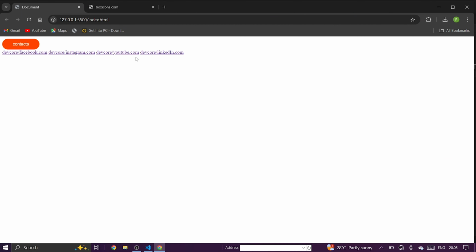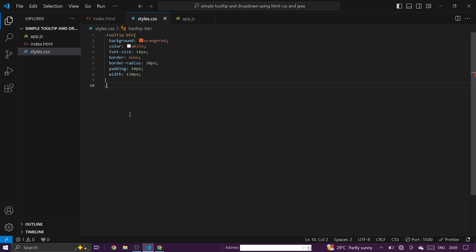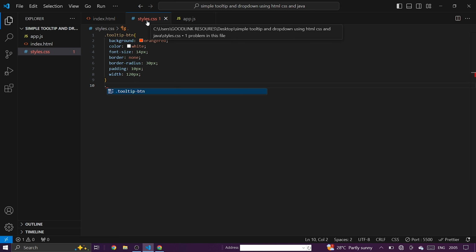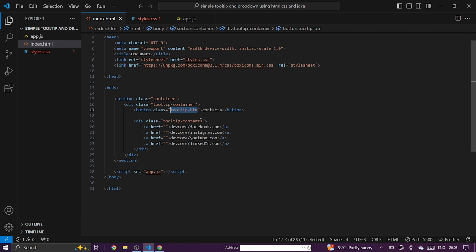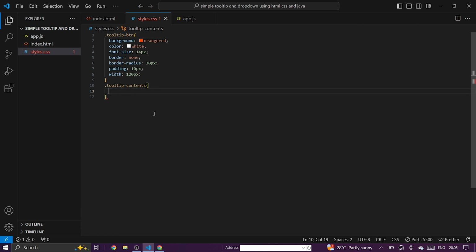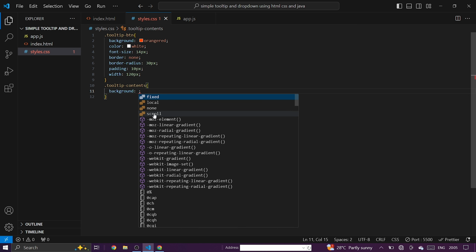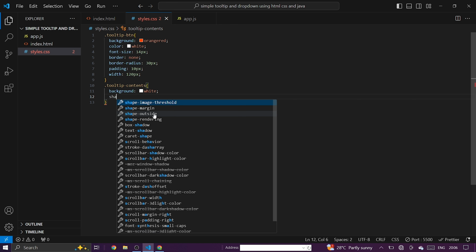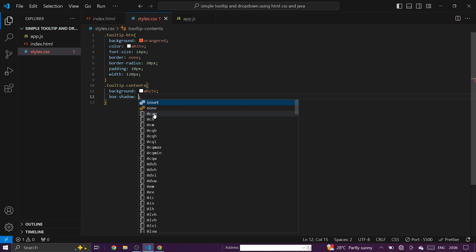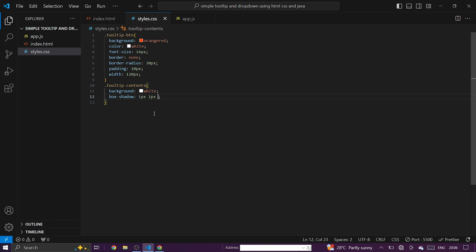Then next, we're going to style our links. As you can see, they don't look really good. We're going to type in our link container, sorry, our tooltip-contents. Let's check if it's the right class. Tooltip-contents, yes. In here, we're going to have background white. While we're going to have a box shadow, it's going to be 1px, 1px, then 5px and then 4px. The shadow color is going to be black.